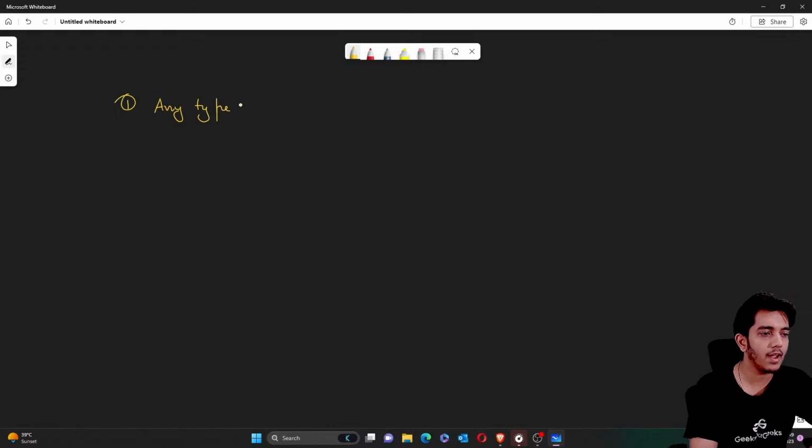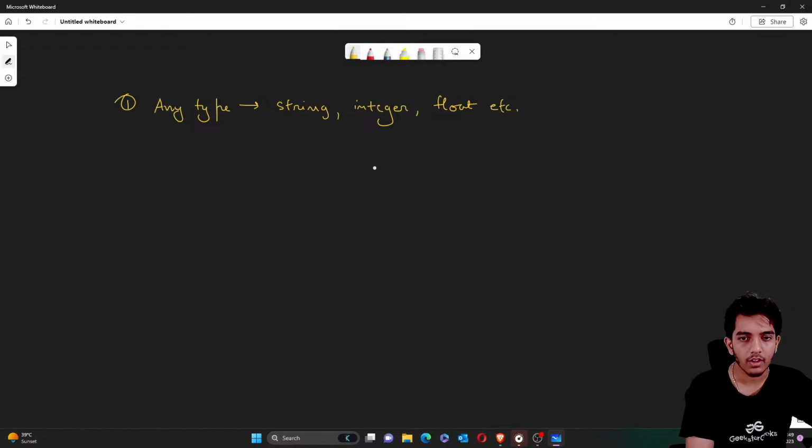What I mean by any data type is that you can store a string, an integer, a float, etc. Whatever data types are available in JavaScript can be stored in an array. In an array, actually, there are different kinds of containers.